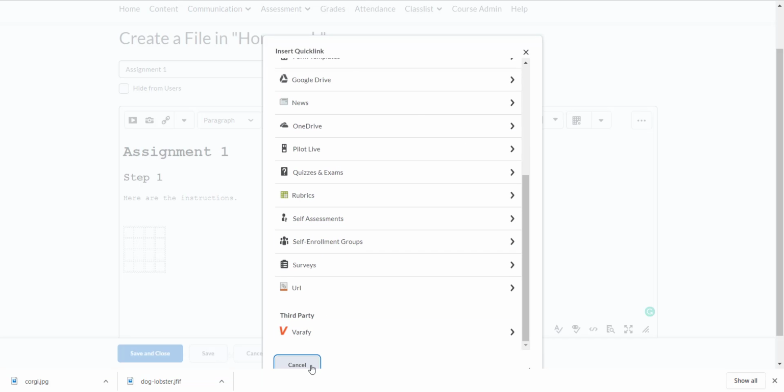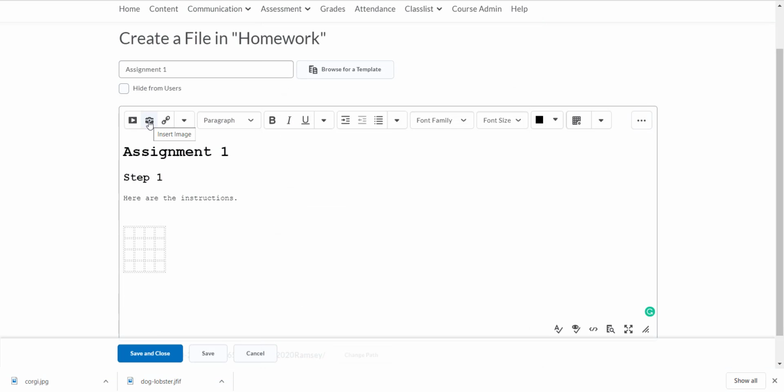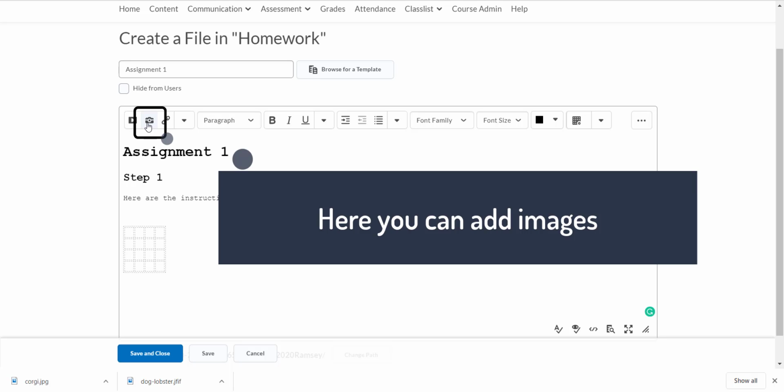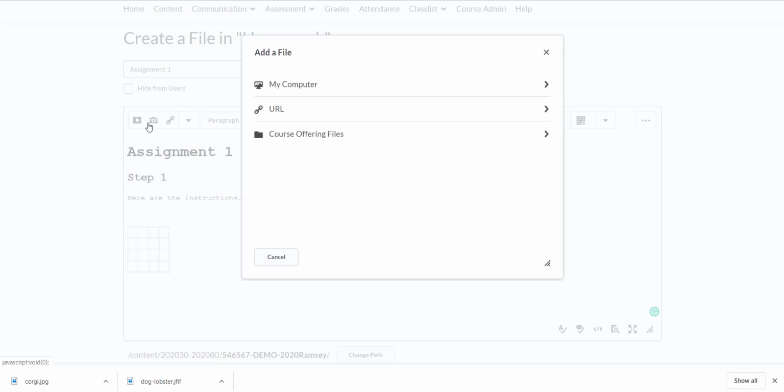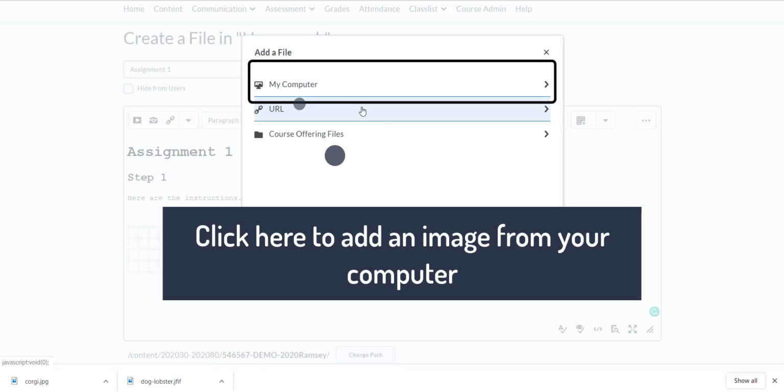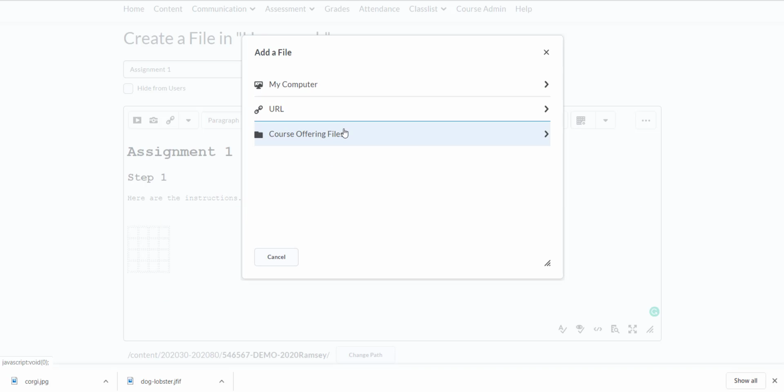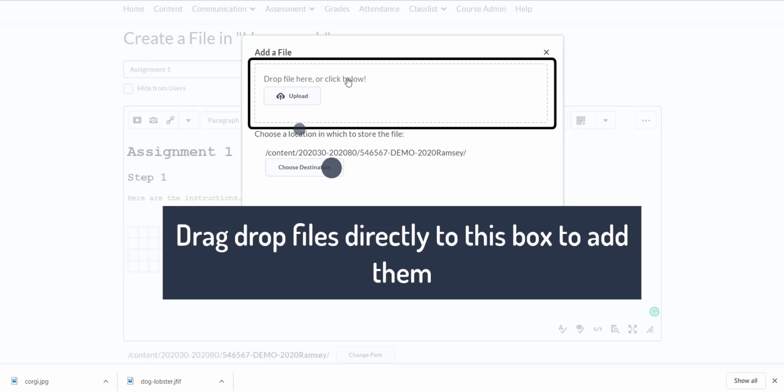For this video, I'll show you how to upload images. So here we're going to go to this camera that says Insert Image when you hover over it. Click on the camera icon. You can add images through URL, through course offering files, which is other files in Desire to Learn. But for right now, we're going to do it through our computer.